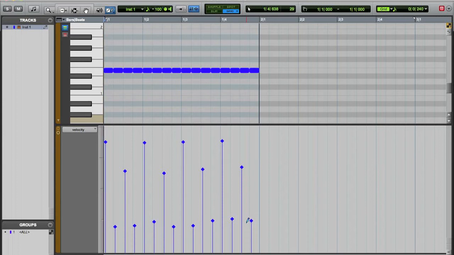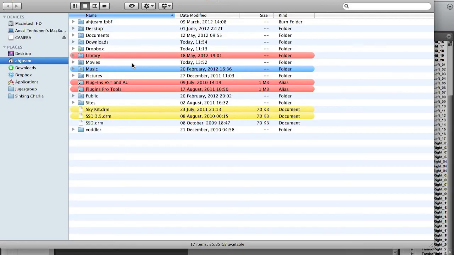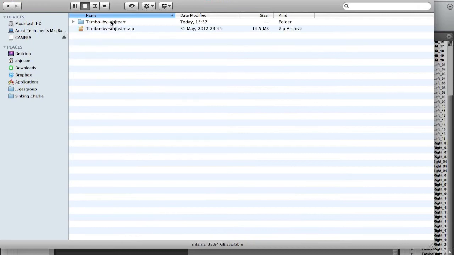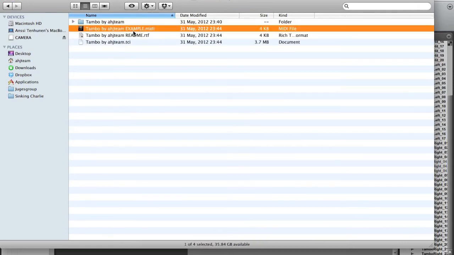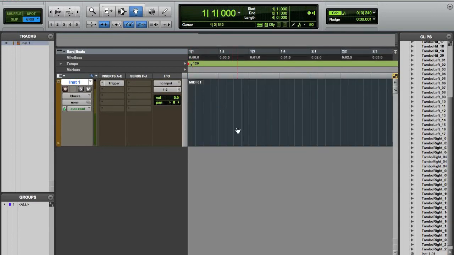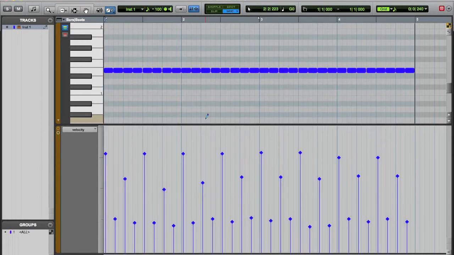Okay, if you are lazy like me, I also made an example MIDI for you guys. So you just need to go wherever you put the file, there's the MIDI, drag and drop it right there, and let's see what we have. Since this is a bit slower, let's listen how it sounds.